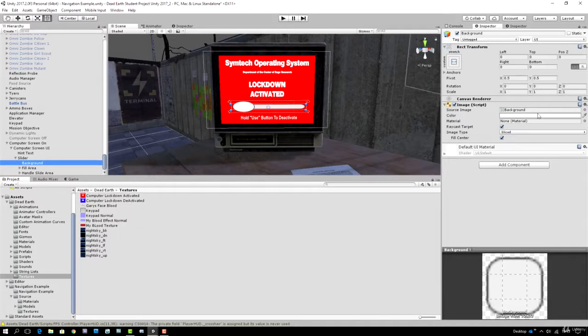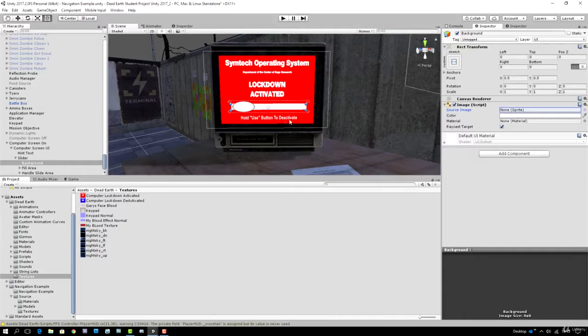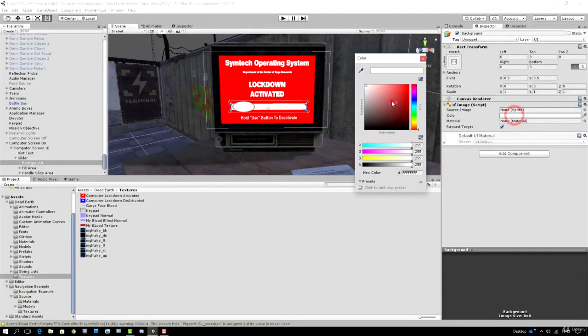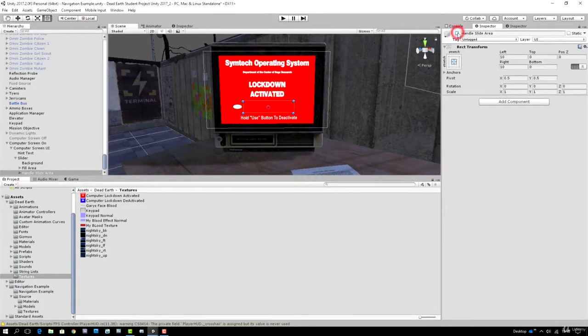Now I don't want that, so I'm going to set the source image to none. You can see I now have just a straight blocky effect. And I'm going to set the background color to red, which is the same color as our computer screen. I'm also going to select the handle slide area. As you can see, this is the actual button. So let's disable that completely. So all we have now is a background and a fill area that is going to be overlaid on top of the background and will increase in size as we increase the value of the slider.